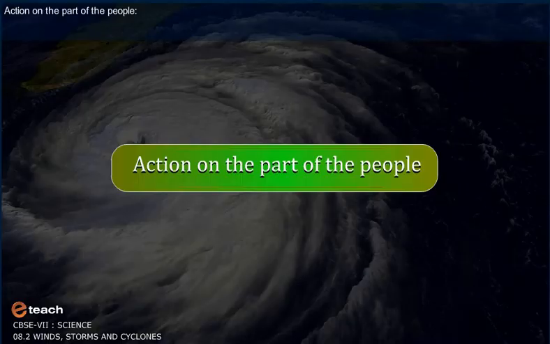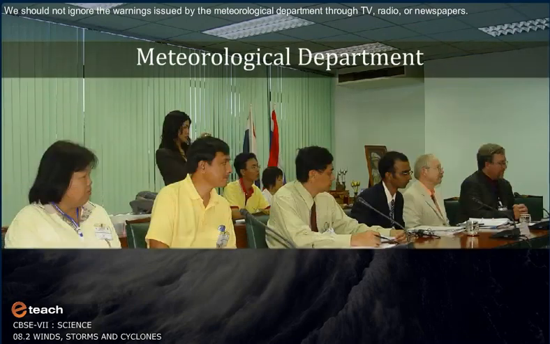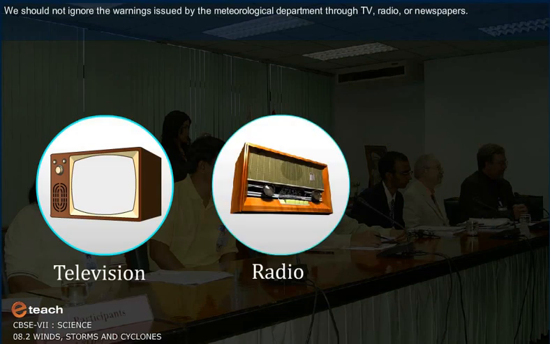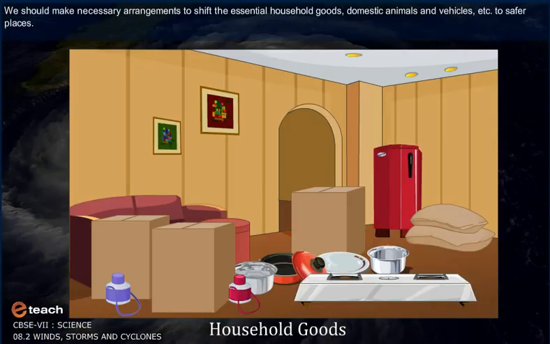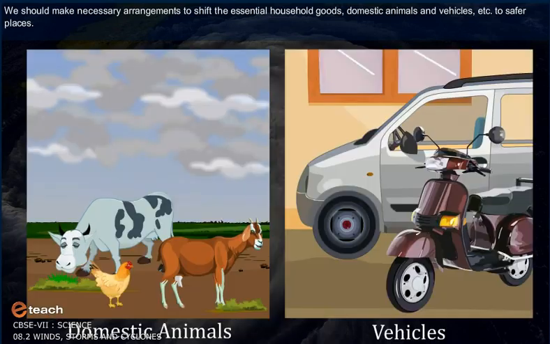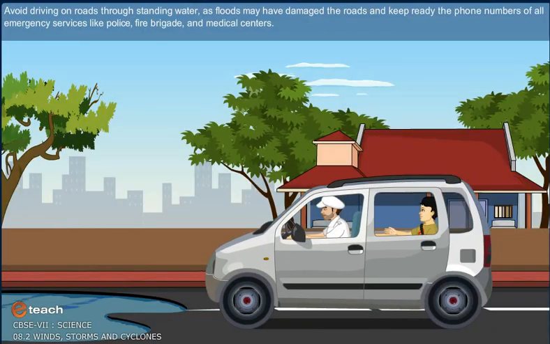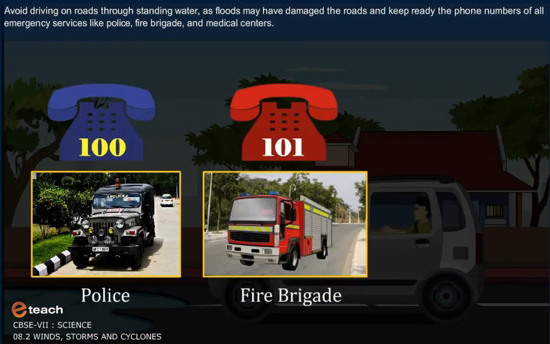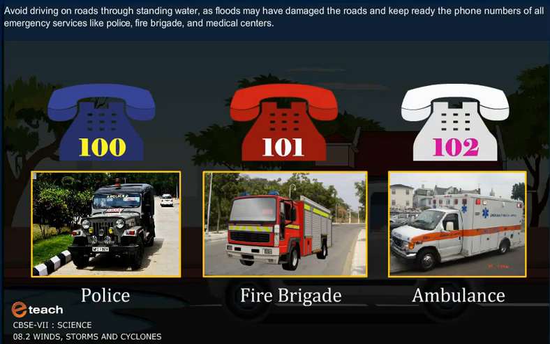Action on part of the people. We should not ignore the warnings issued by the meteorological department through TV, radio, or newspapers. We should make necessary arrangements to shift the essential household goods, domestic animals, and vehicles, etc., to safer places. Avoid driving on roads through standing water, as floods may have damaged the roads. And keep ready the phone numbers of all emergency services like police, fire brigade, and medical centers.